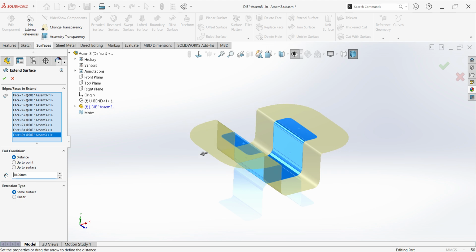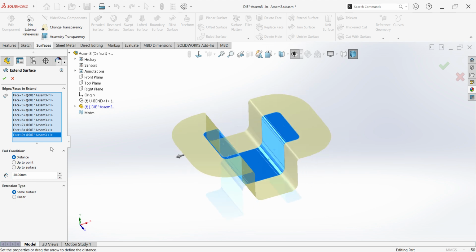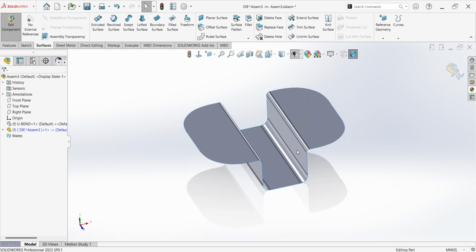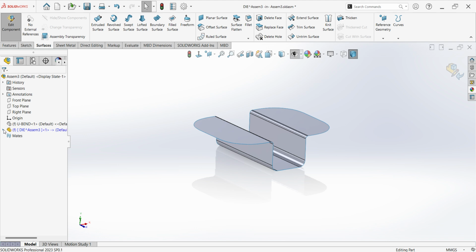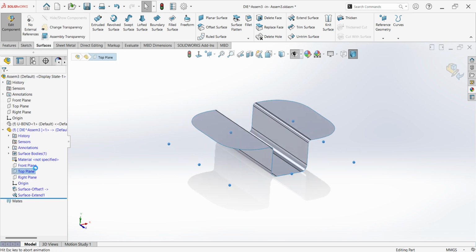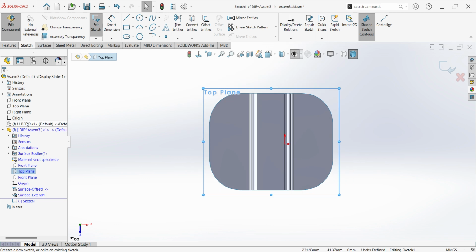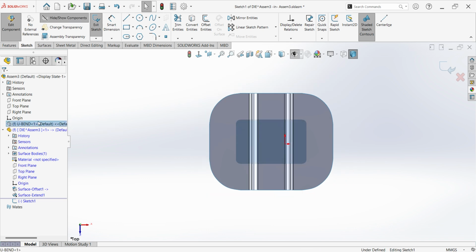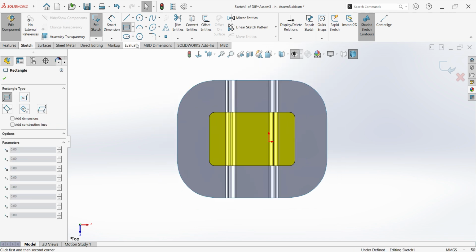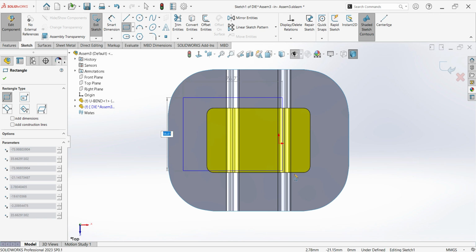Around 30 is enough. Now the surface is created. So now we have to make a die block. So just click here top plane, click, unhide the part so we can sketch a rectangle.